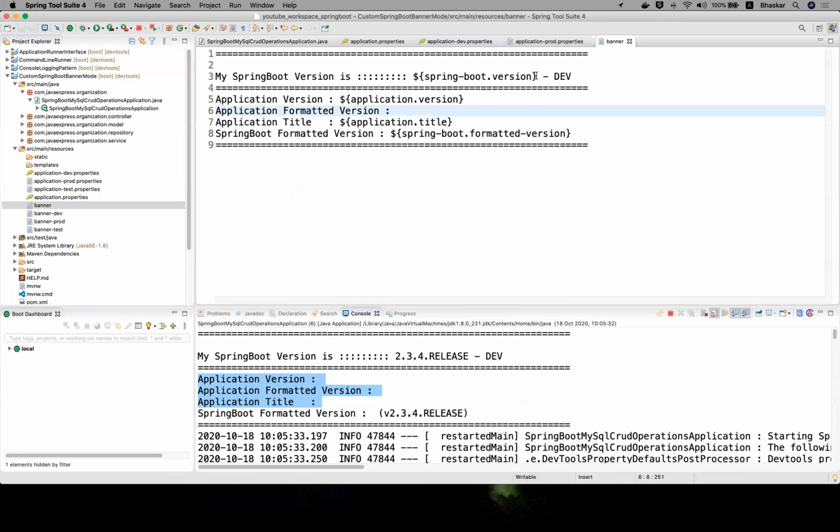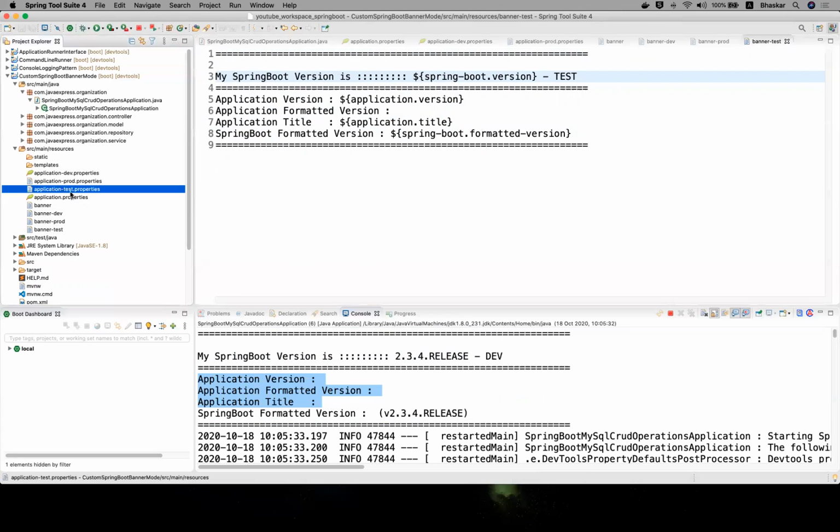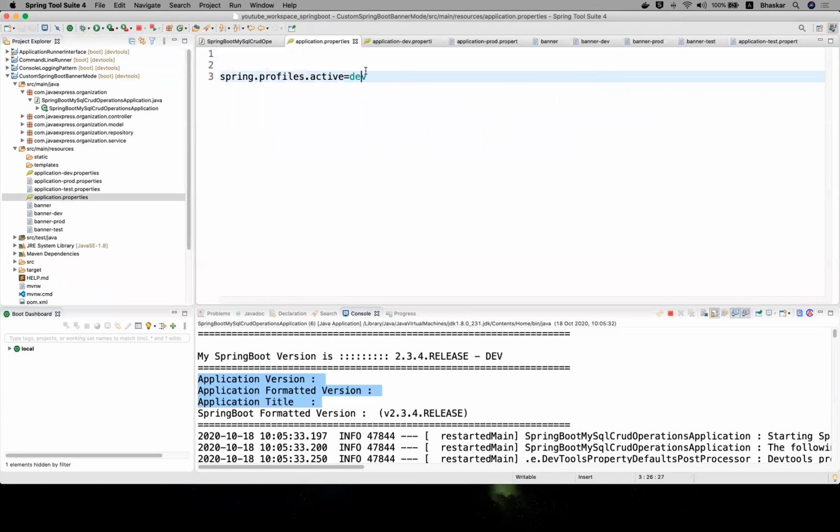Now this is like a default one. I don't want the dev here. Let me copy. Now this is the default version. Now for development, it is the dev environment. For prod, you need to display it as prod here. And while running as a test environment, you can write it as test. Right? Now what you can do in your application.properties is go and change to prod.